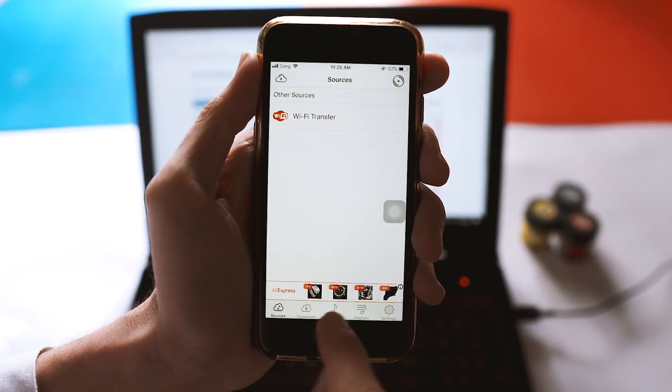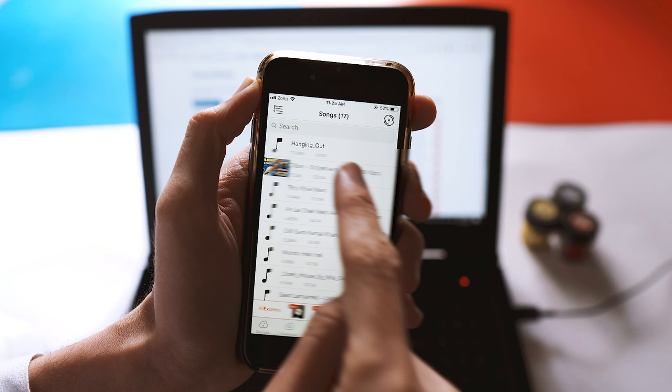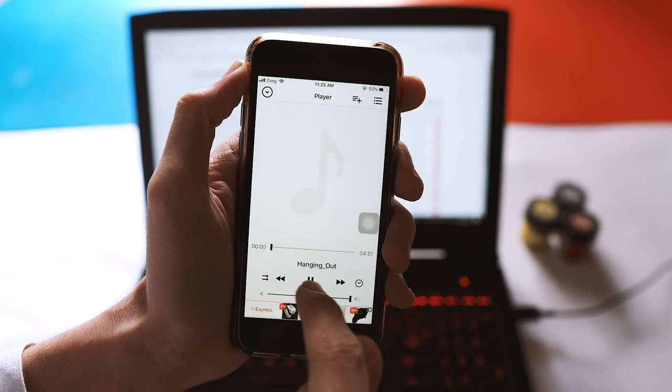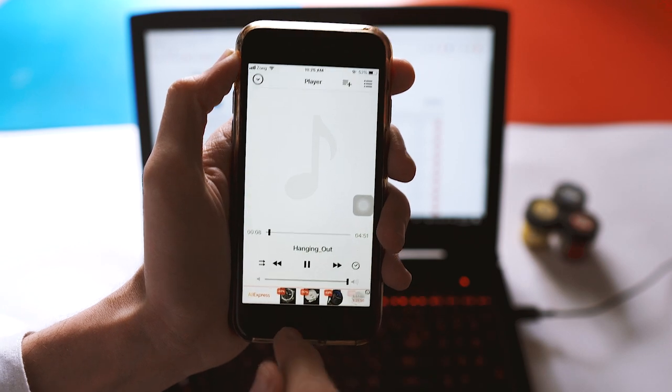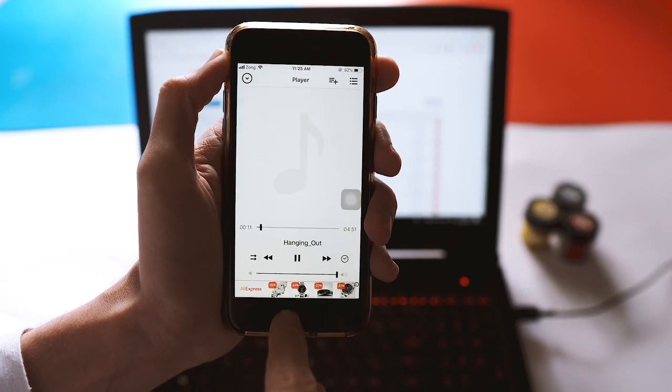You need to go to sounds, and here you can see that I have this music. That's it. That's how easy it is to transfer music from your laptop to your iPhone.